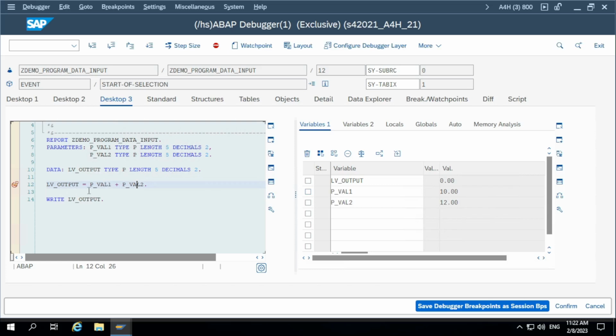So we have three here. Two parameters, parameter 1 and parameter 2. That is for user inputs, and we have one variable that is to hold the output. So initially the output will be empty. There is no value in the output. When you click on F5, the value will be populated by summing up value 1 and value 2.